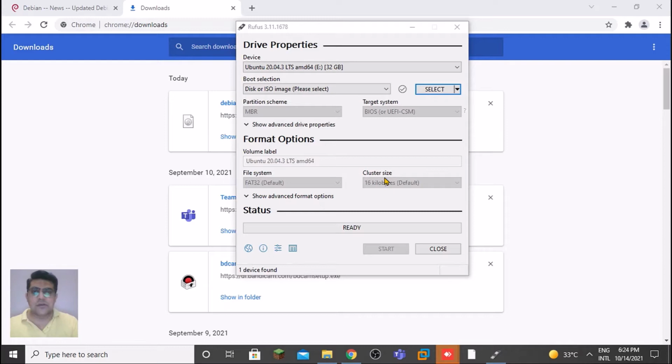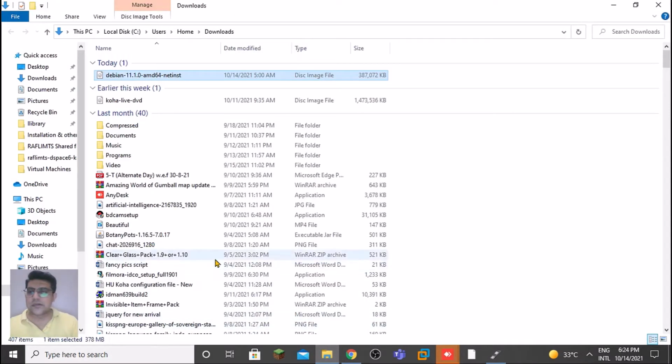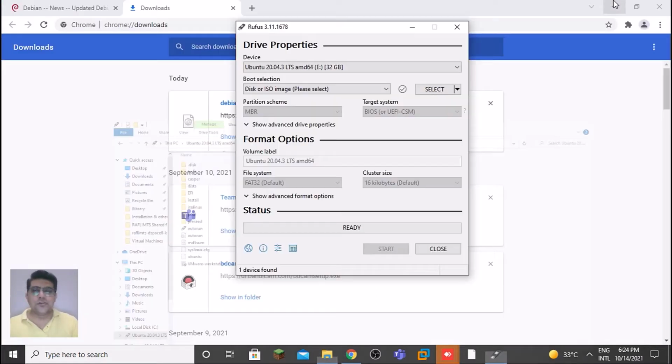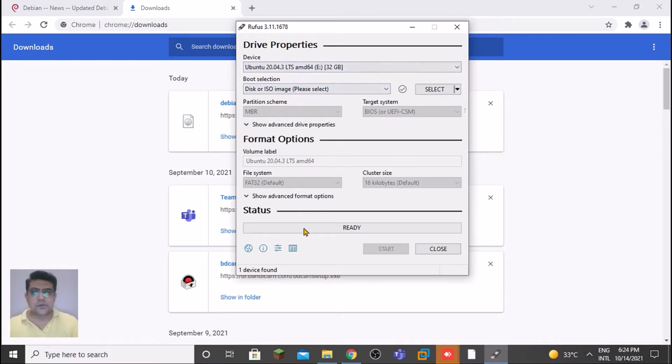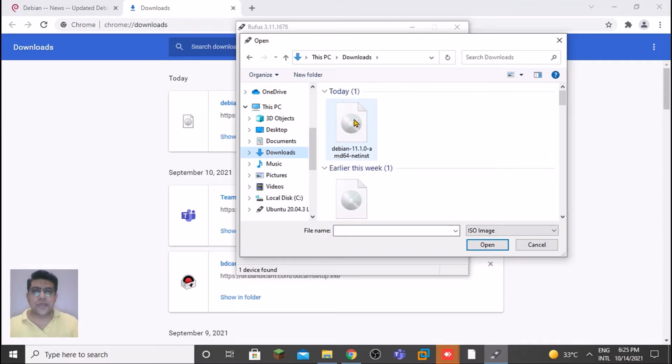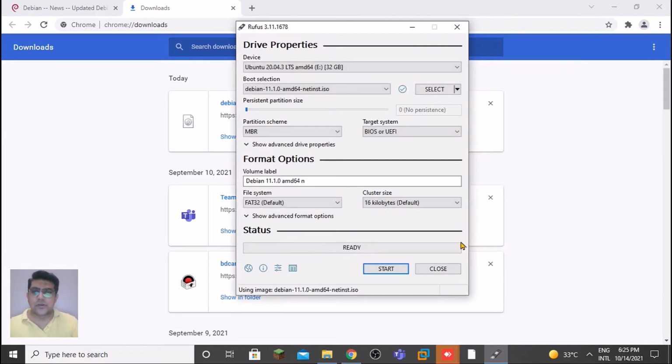Here we need one free USB on your computer. For example, I have already inserted one USB here, this one. I'm going to make this USB a bootable flash drive. The USB was of Ubuntu, so I would like to make the bootable flash drive with the image that we have downloaded. So let us select the image. In Downloads we have this Debian 11. Now we can actually work on this, so start working.